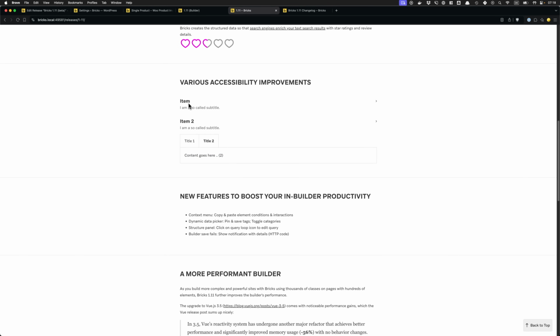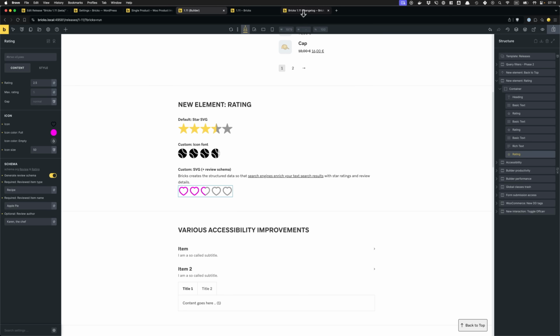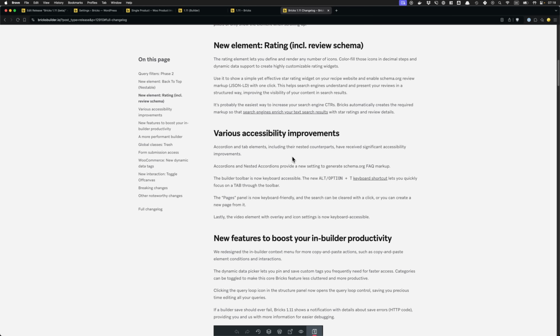If you have a look at the HTML structure, which I'm not going to go over right now, you can also see the various ARIA attributes that we implemented both for the accordion and tab elements, and also the nestable counterparts. So accordion, nestable accordion, tabs, and nestable tabs, they all have those accessibility improvements. This is in terms of the elements that have received the accessibility improvements. There are also accessibility improvements inside the builder.